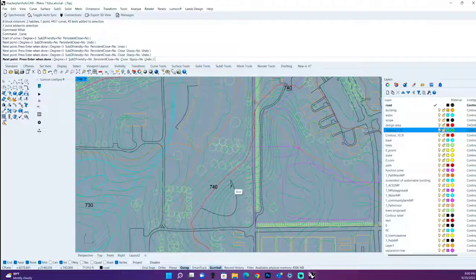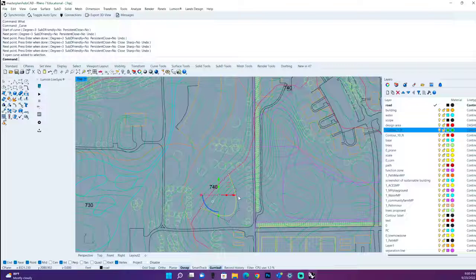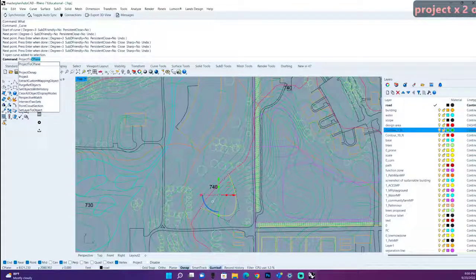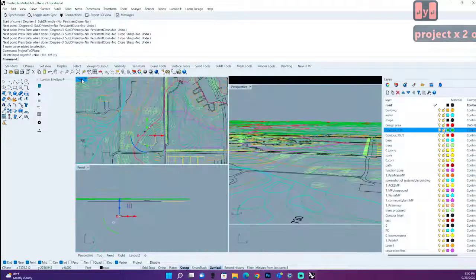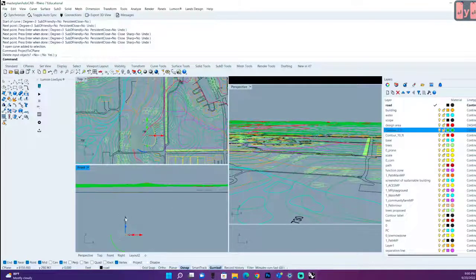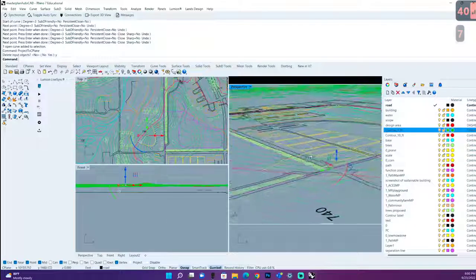We're going to snap again. And I'm going to project this to the C-plane so the value is at 0. So it should be at 0. And then if I wanted this to go directly to 740 for the new contour, I just type up 740. And then it should be at the new 740 line.